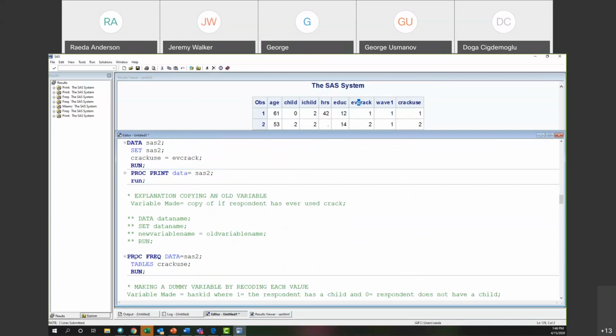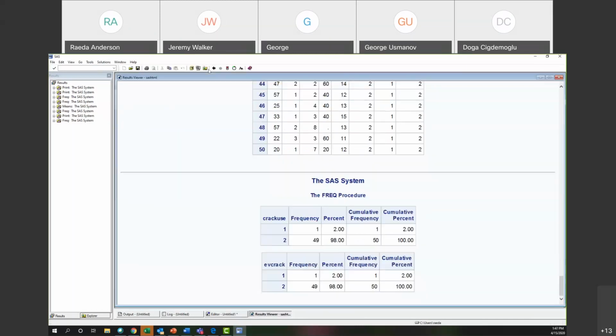So we could say proc freq on the data SAS2 and run tables on crackuse, and then we could also run it on evcrack and run. So you can compare these two to each other. I'm going to run this. This makes it really easy to see if the variable got copied correctly.